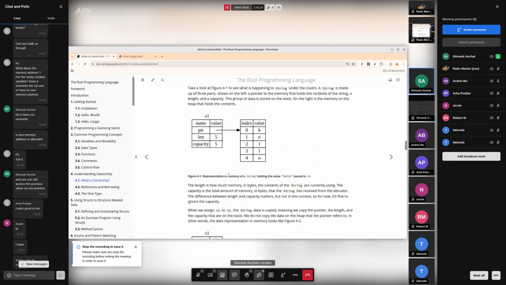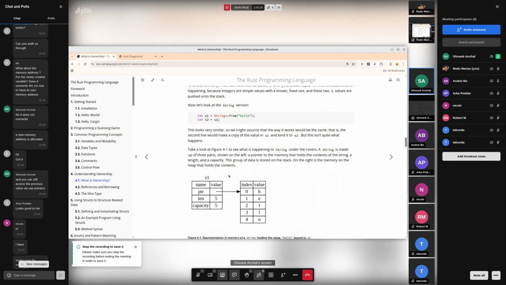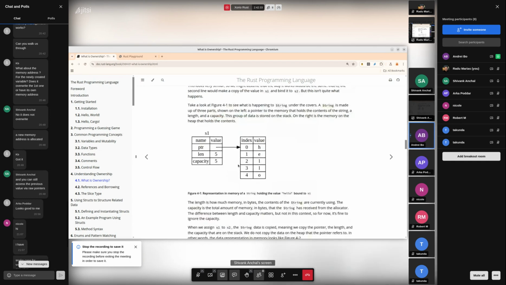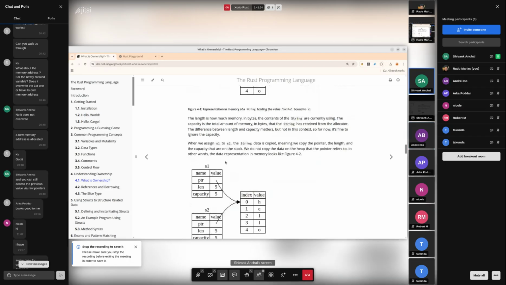I think it should change. I need to confirm that. But in order to be able to change, you have to allocate a new area of the memory on the heap, and then you have to copy the string hello from the first area to the second area, and then you'll have a new string with a different capacity. Okay, I think he's correct.